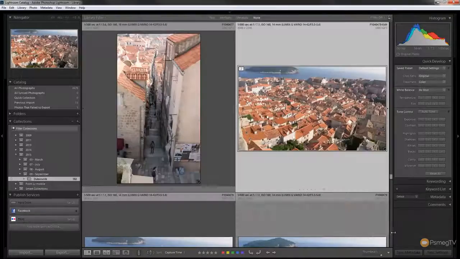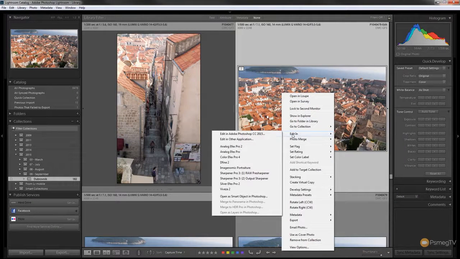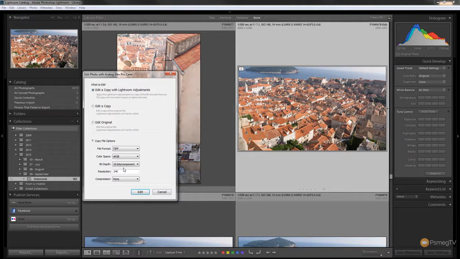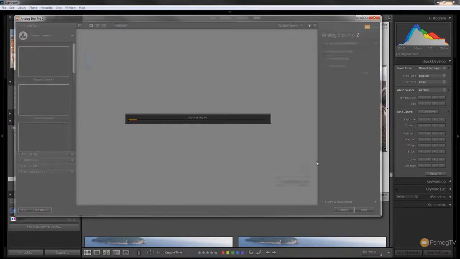So let's just cancel that out. And what we'll do is we'll just right click again. We'll come into edit in and we'll say Analog Efex Pro 2. Same routine again, edit that. And what this does is it allows us to simply replicate analog camera effects.